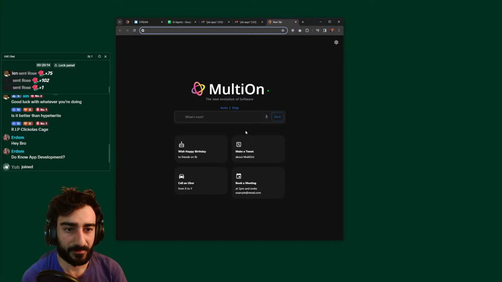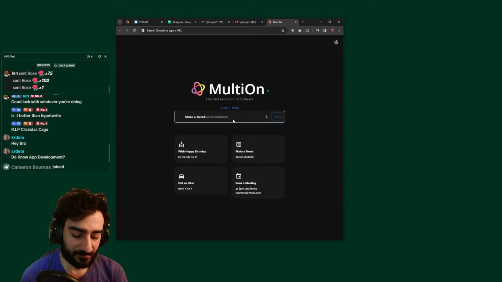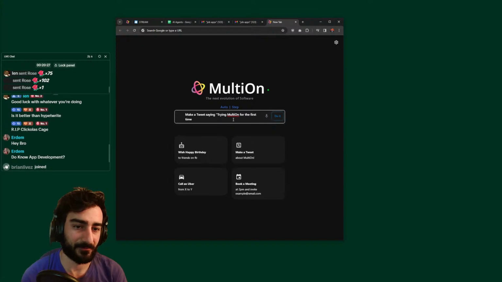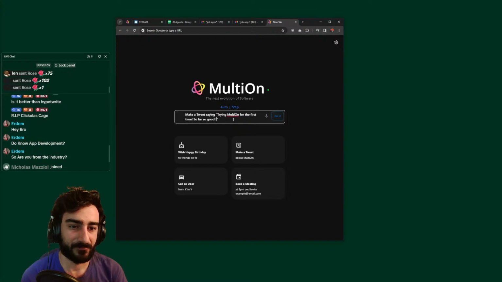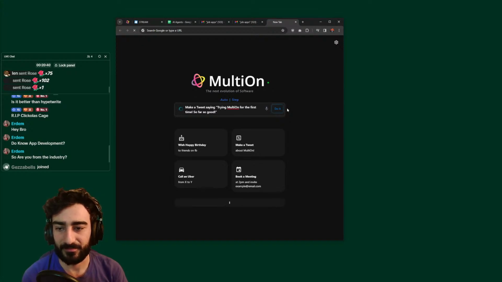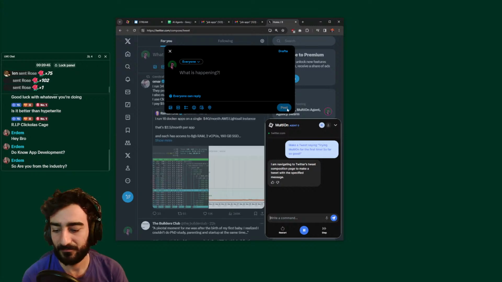So let's make a tweet saying, trying MultiOn for the first time. So far so good. Do it. Do you know app development? So are you from the industry? Yeah, I've done a bit of app development. I'm mostly a web developer. I am navigating to Twitter's tweet composition page to make a tweet with the specified message. Nice.